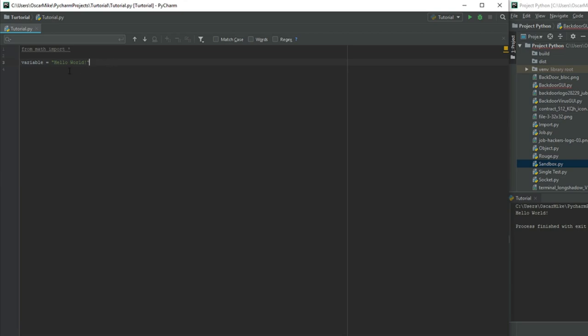You really don't want to name it a random word like artichoke, because you're not going to know what it means. You want to put something with a very clear understanding of it. So you want to put something like print underscore hello world.